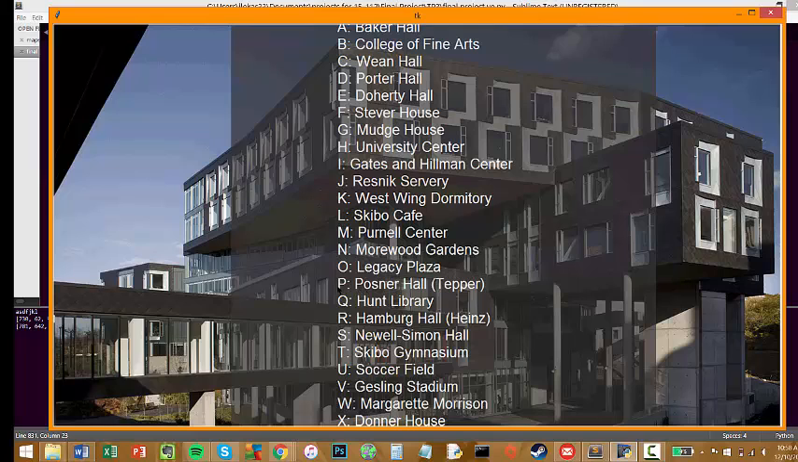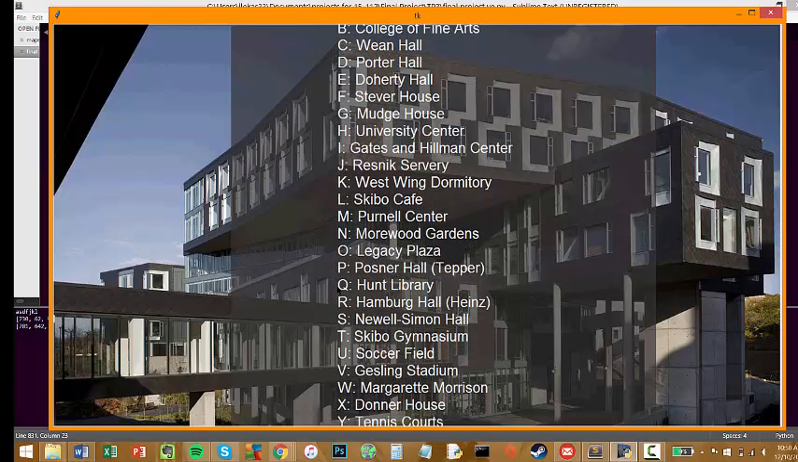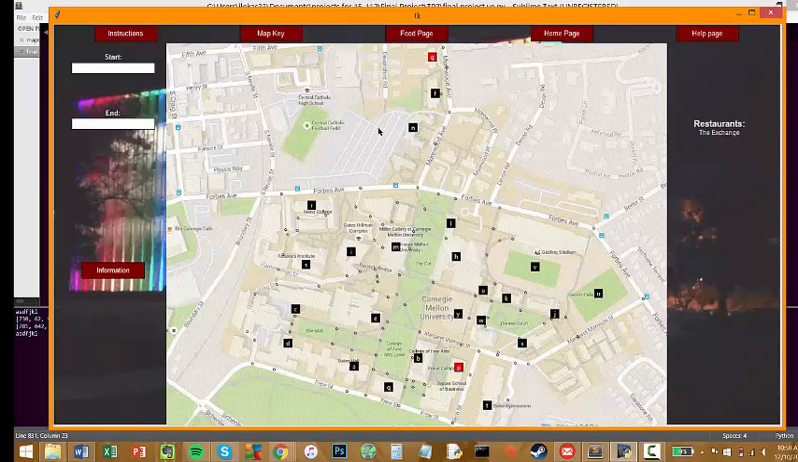So if you want to find your way between, say, Stever House, which is F, and Skibo Gymnasium, T, then all you have to do is return to the map page. And so now we're at F, and then you enter in T, and then to show the pathway you hit Control P. So now this shows you the pathway.